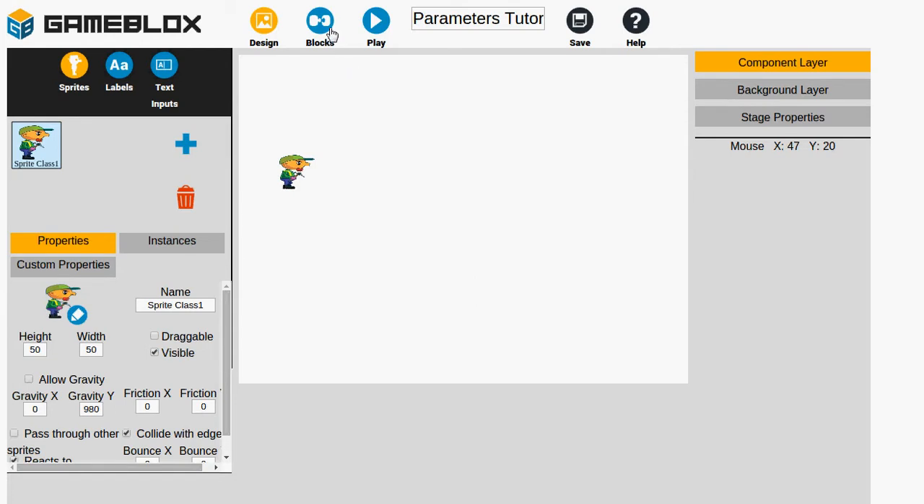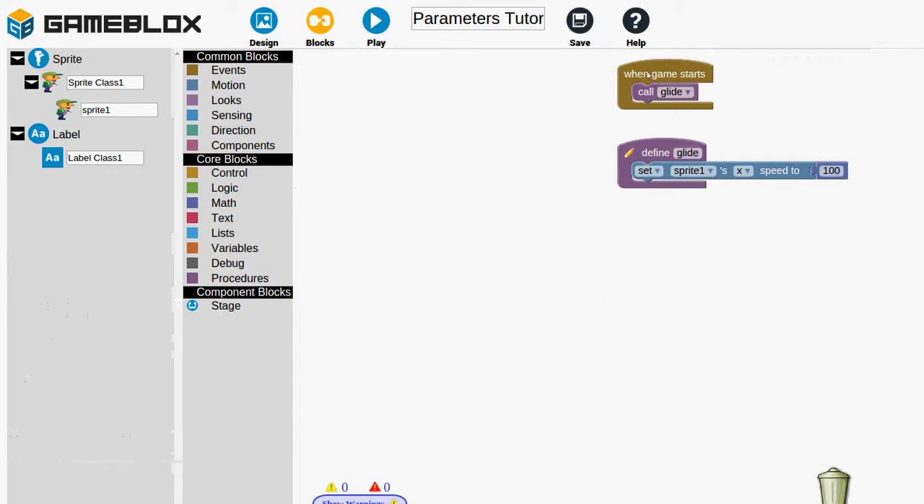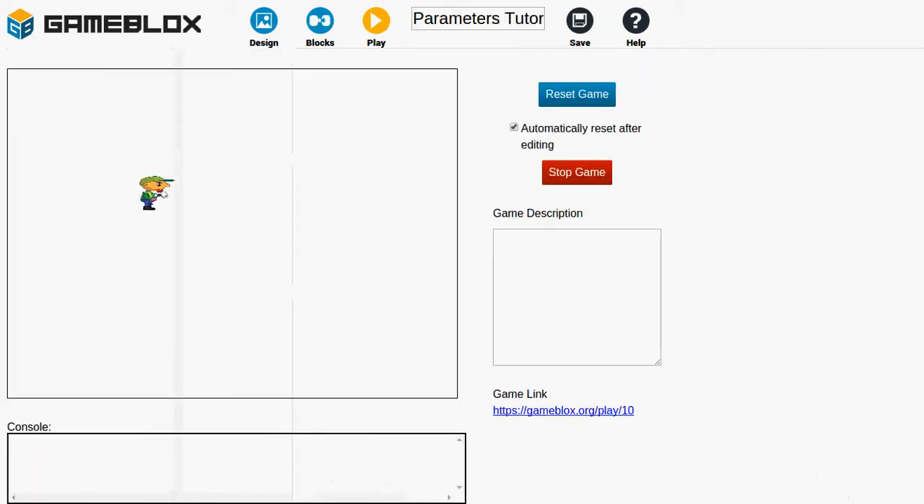Parameters are things that we can add into procedures. So if we click on blocks, you can see I have the when game starts we'll call glide, and define glide will set sprite1's x speed to 100. So when I play this, our sprite will move across.